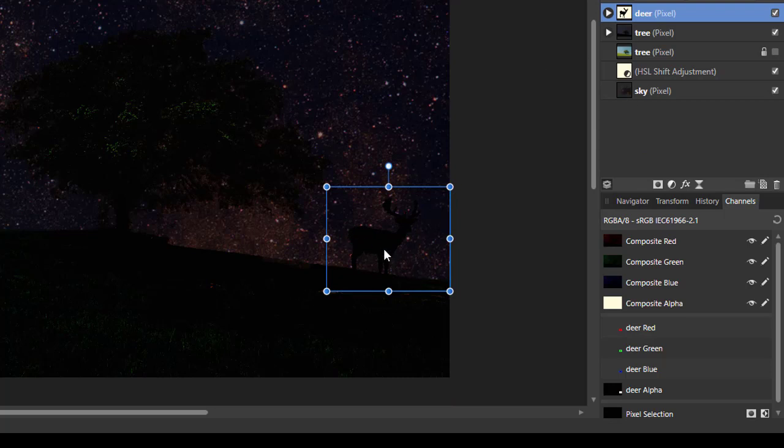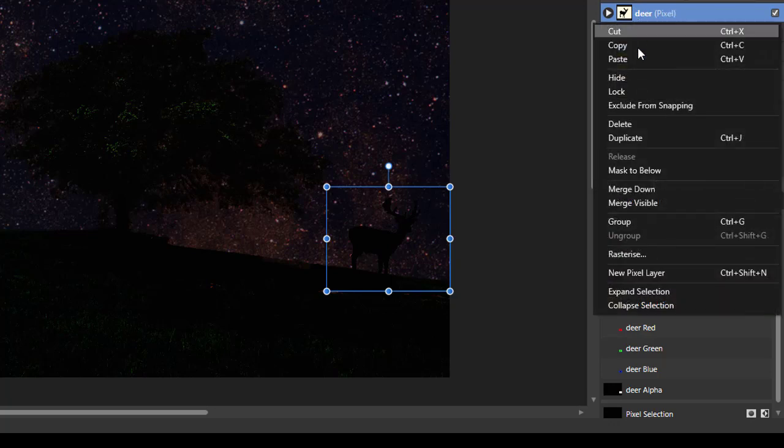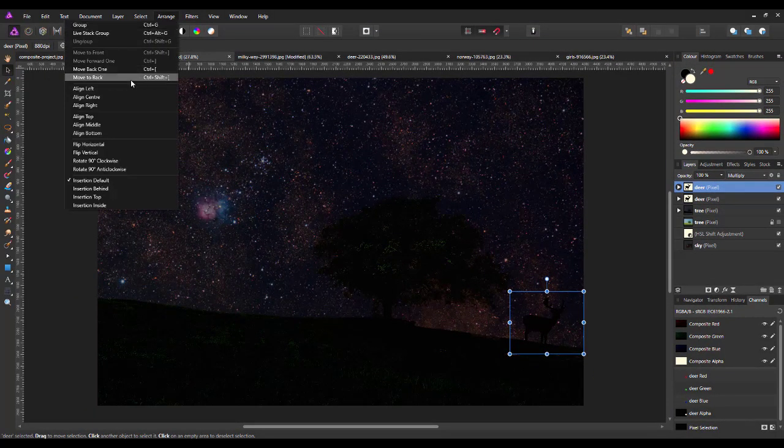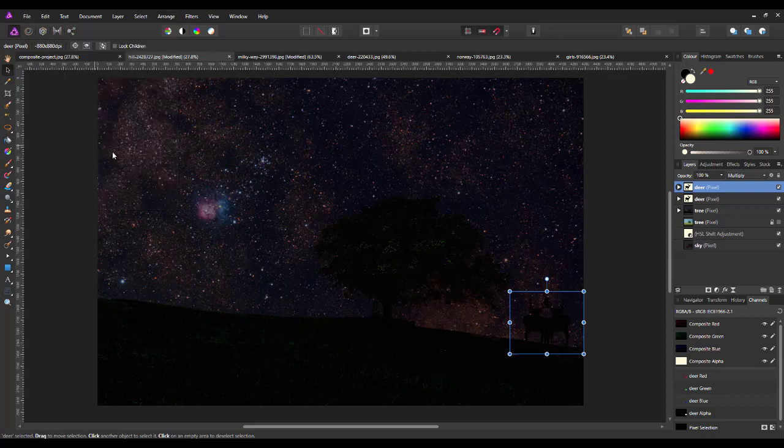And if you want more than one deer, you could just duplicate this. So I'll right click this and duplicate it, and then I'll come to the arrange menu and flip horizontally, and then I can add a second deer, and maybe resize this one slightly and put this a bit further back like that. So we now have two deer in the background.